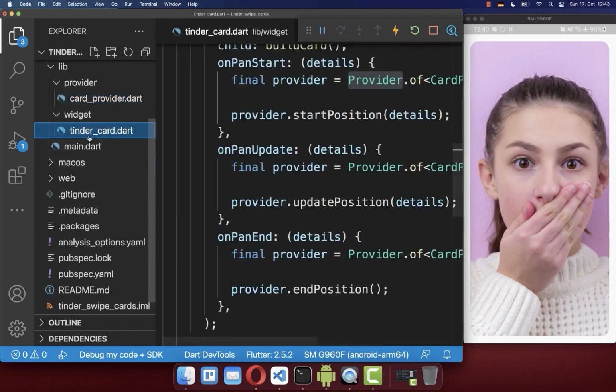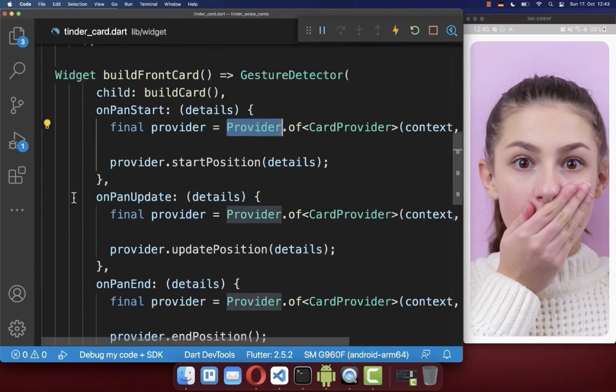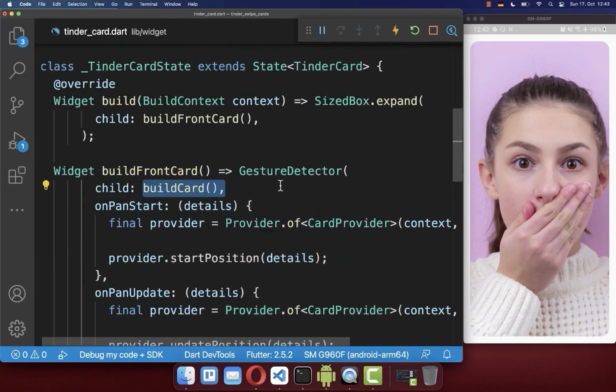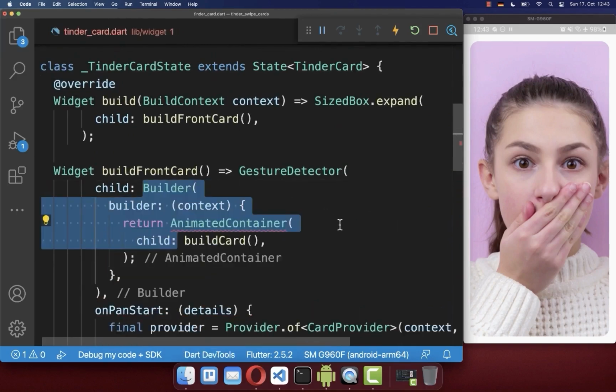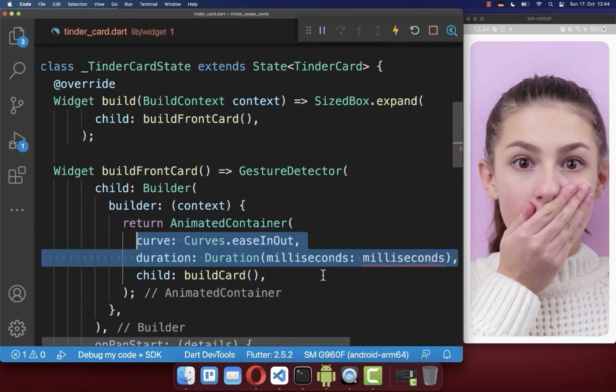Therefore, we go here back to our Tinder card widget. And here we go then to our cards and we wrap it inside of a builder. And we also use an animated container for doing later the position animation.